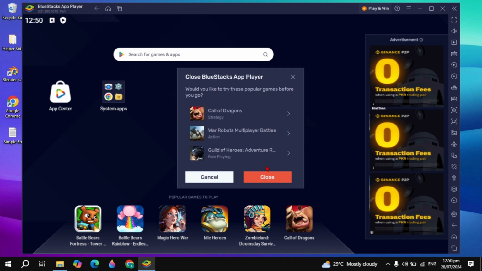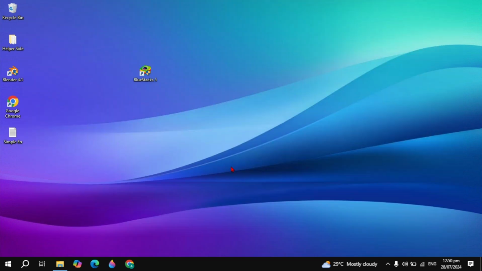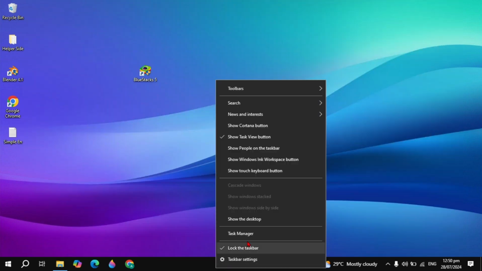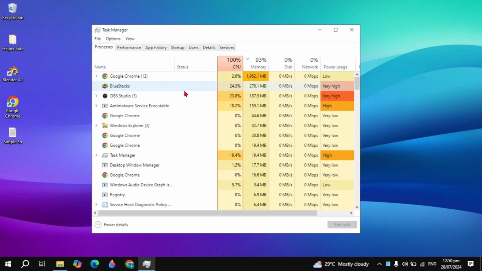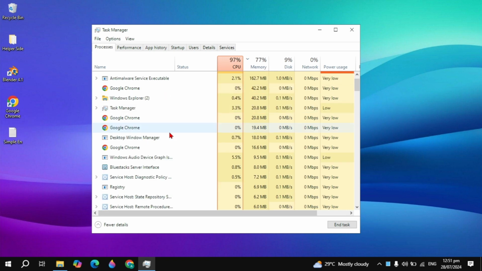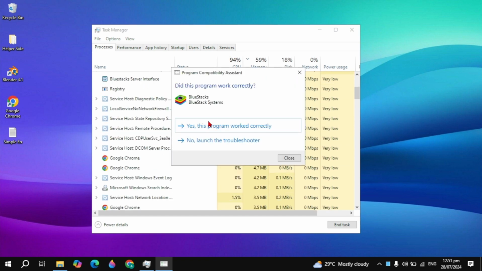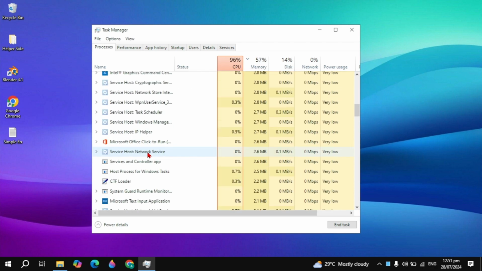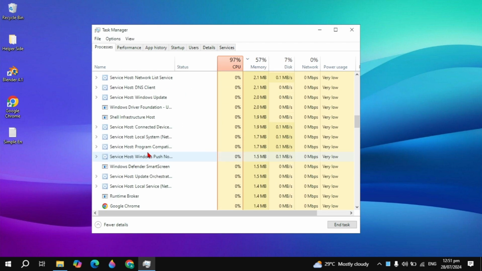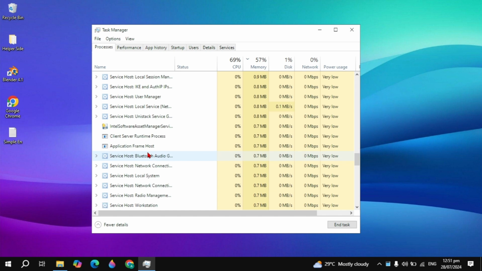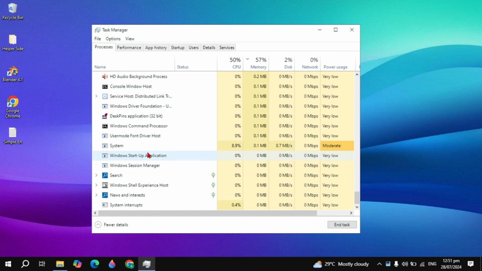The next thing we need to do to fix this problem is you can just right click on your taskbar and open up your task manager. Here you just need to close all the instances of Bluestacks running. Once you close all the instances of Bluestacks in your task manager, you have to just scroll down and look for the other Bluestacks processes running in your task manager.